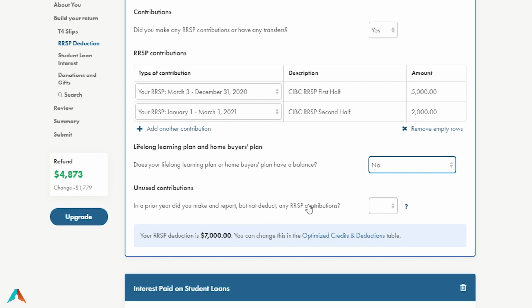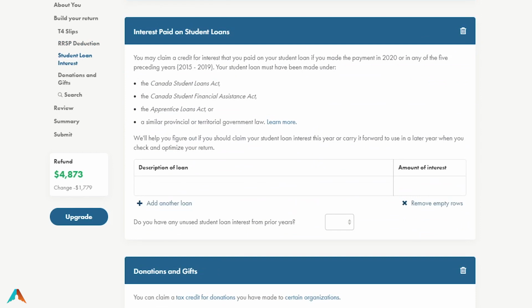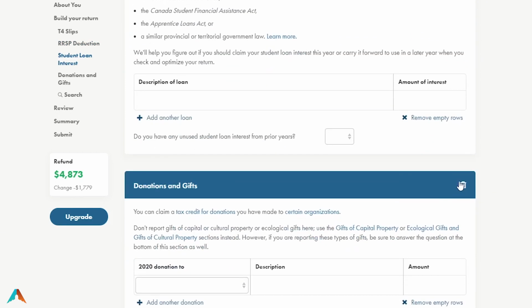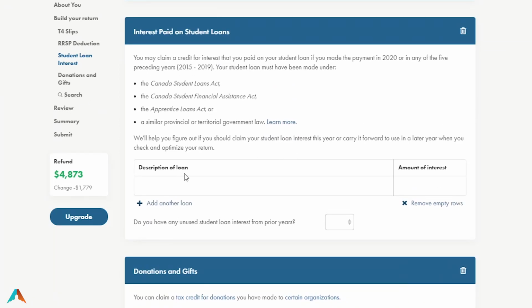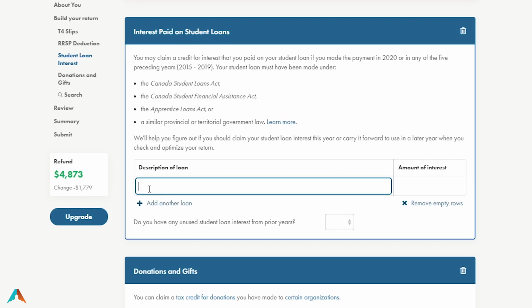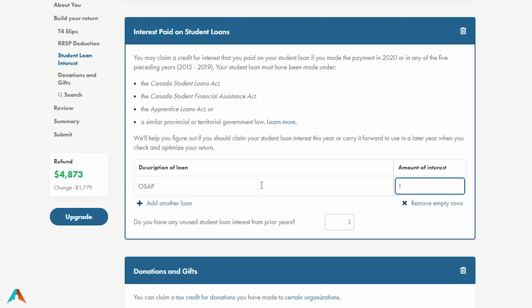In your previous year, did you... okay, I'm going to say no to this. Okay, moving on. If you are a student filling this out and you had OSAP or any other sort of loans, you could put that in here. So I'm going to put OSAP in here and say, I don't know, $1,100 for the year.